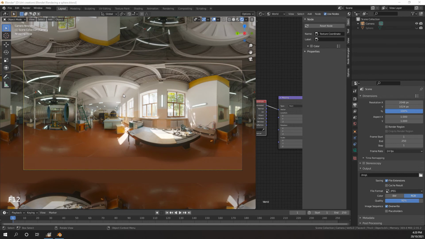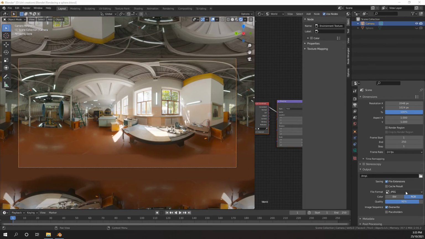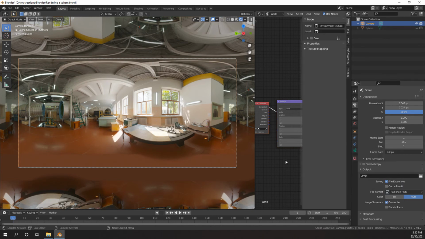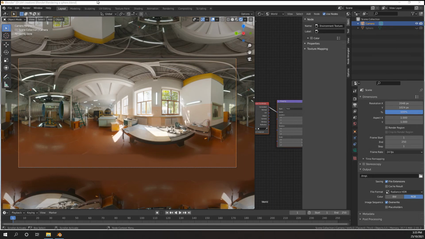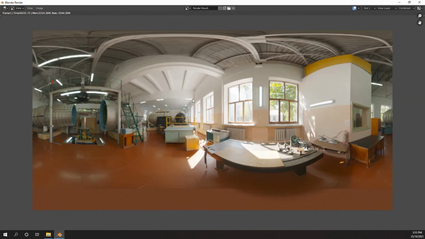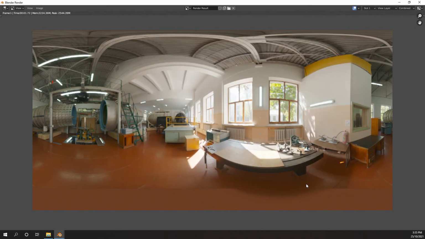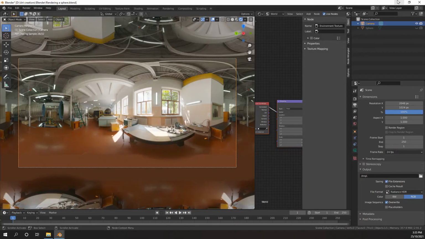Alright, so I'll quickly just set it to the format that I want. Go with Radiance HDR, and I'll press F12 to render out our image. And there we go, it's quickly done that in our render window. There's the image, and I can just save that out where I want. So image, save as, and I'll just save it to the desktop. Let's go with room HDR.hdr. Alright, and that has been saved.